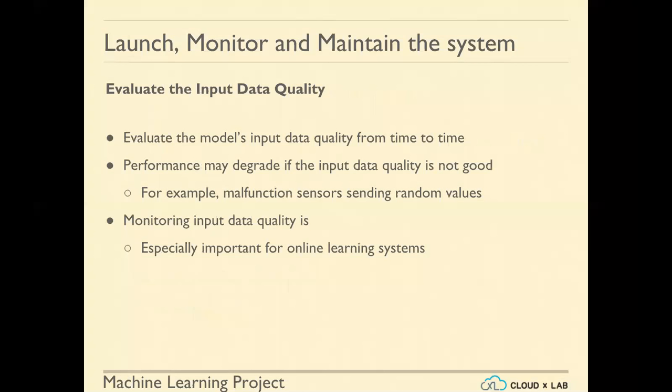Now, from time to time, we need to evaluate the model's input data quality. Performance may degrade if the input quality is not good. For example, let's say after a point of time, sensors start sending random values. So suddenly, if the input data that's coming in is not good, then the result of your algorithm could be really bad.